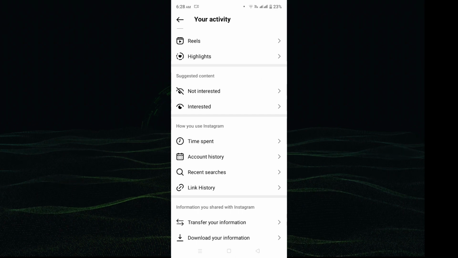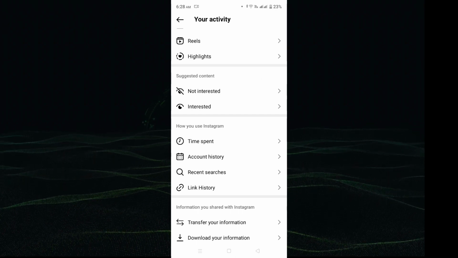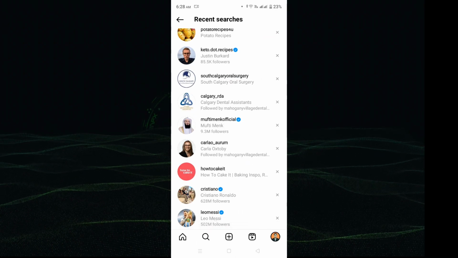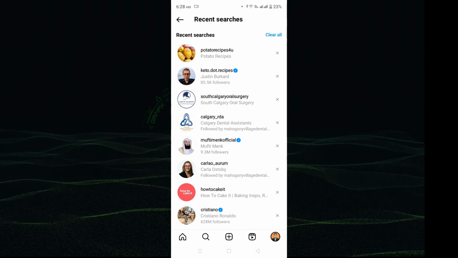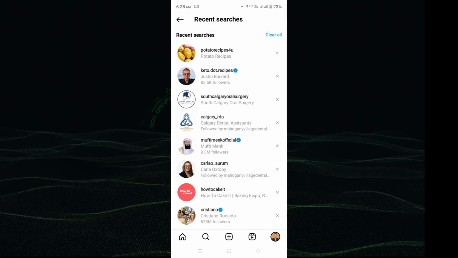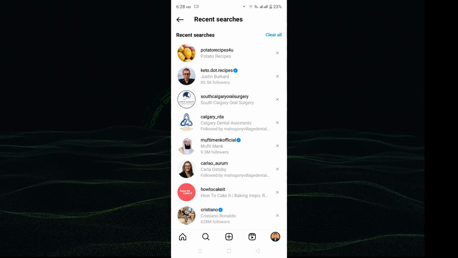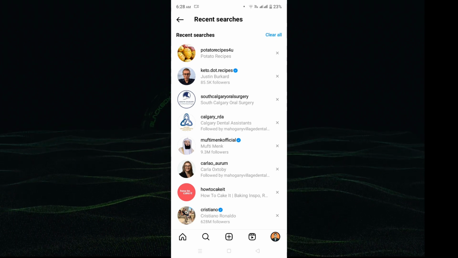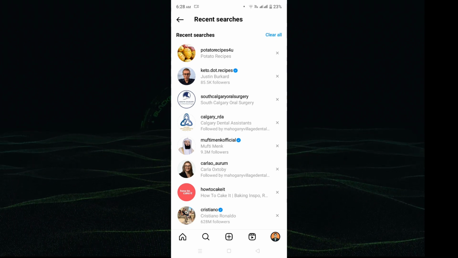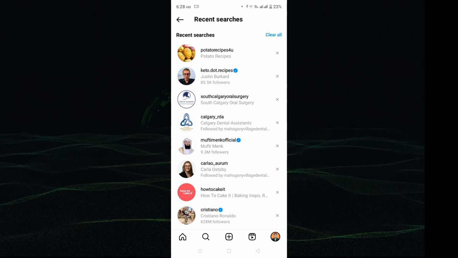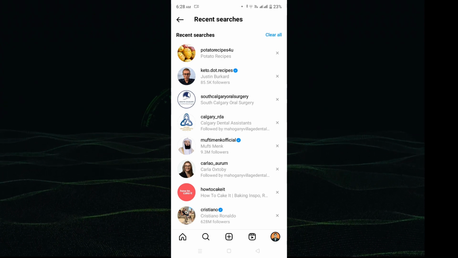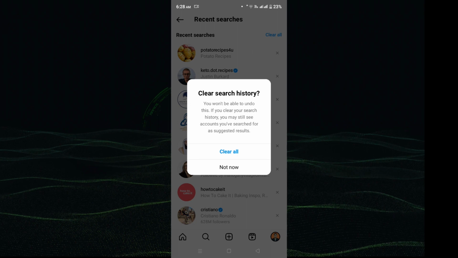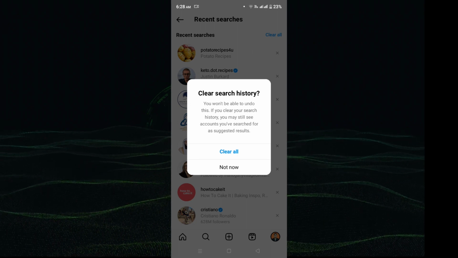Simply tap on it. This will not only show you all the search suggestions in a single place, but also will provide you with an option to clear them all. Now on the top right corner, you will see an option to clear them all. Simply tap on the clear all button and this will erase all the search suggestions.